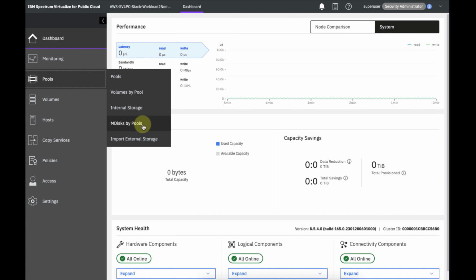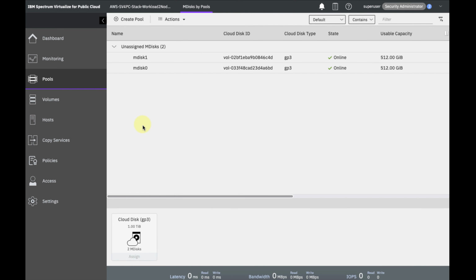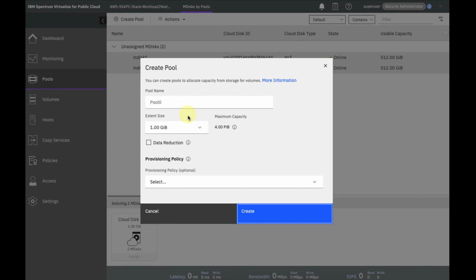You can see that I have those two MDisks from our deployment. Both of those are 512s. I'll grab both of those MDisks right now and put them into a brand new pool, and the defaults work just fine.